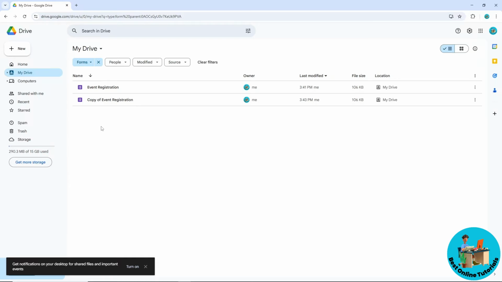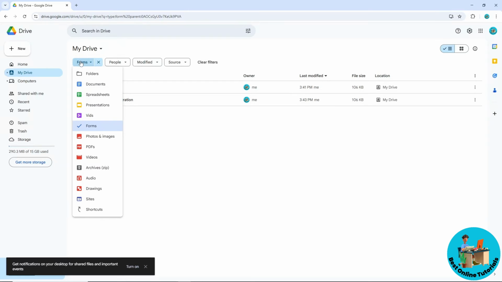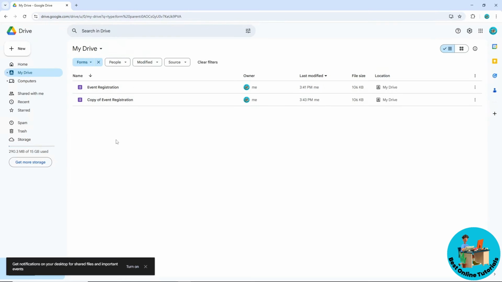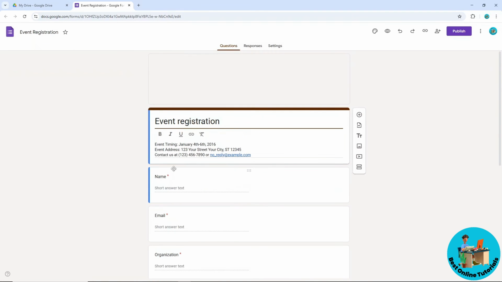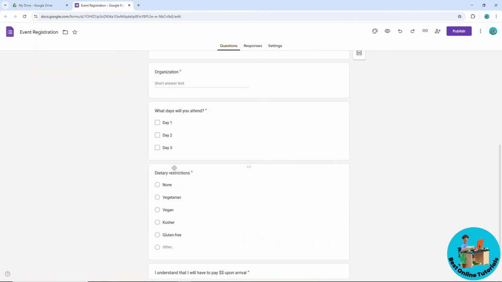So guys, in my case I only have two files on my Drive, so it is showing the forms, but if you have many files you can filter it out by selecting Forms over here. And after that you could just simply double click on the form that you want to view, and after that it will redirect you to the Google Form and you should be able to access it.